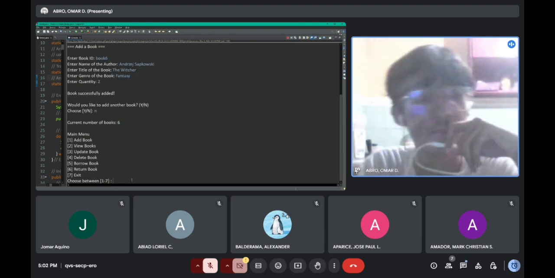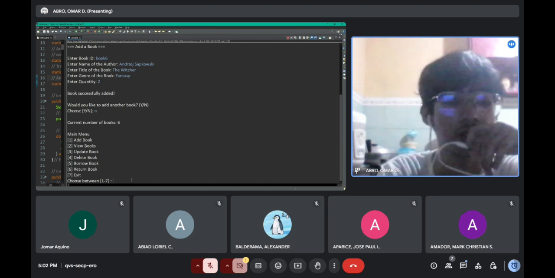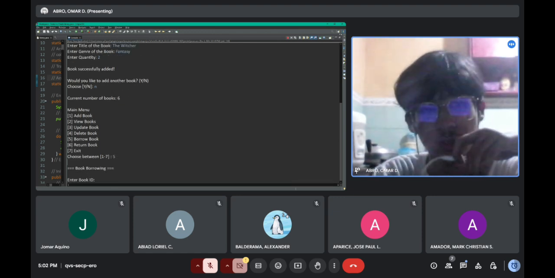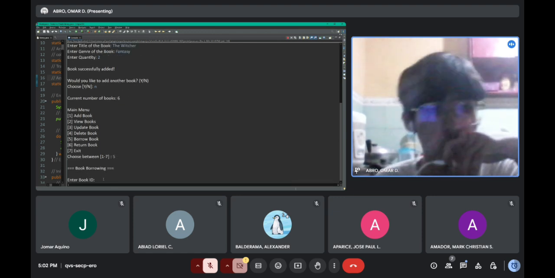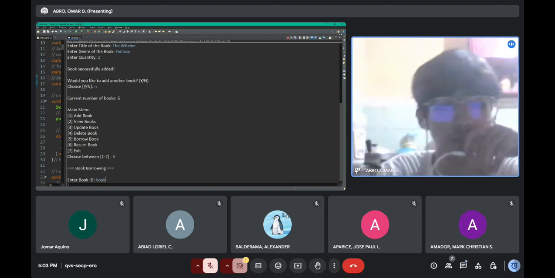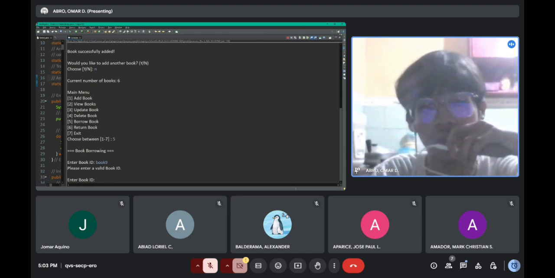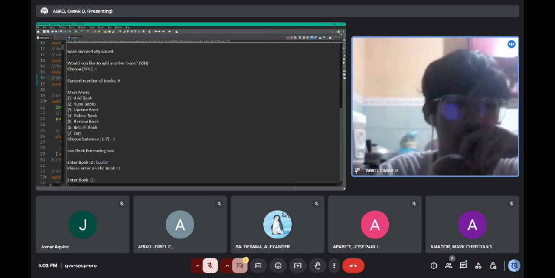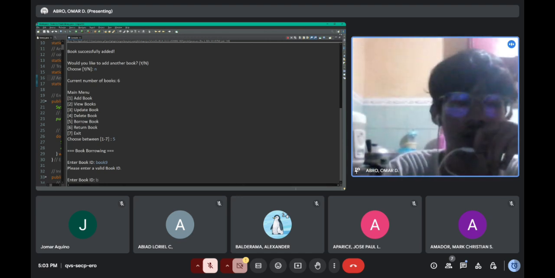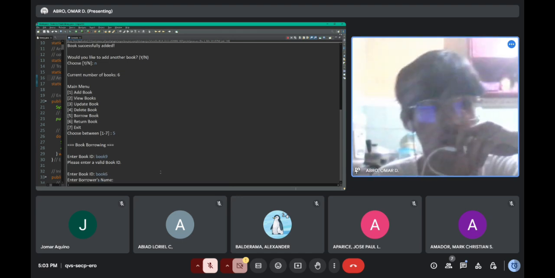Now, I am a student and wanted to borrow a book, so I'll just select 5. And now we need to enter the book ID. Of course, it has to exist. But if I enter number 9, it doesn't exist in the system, so I cannot borrow that. So now I'll enter book number 6, and I add.